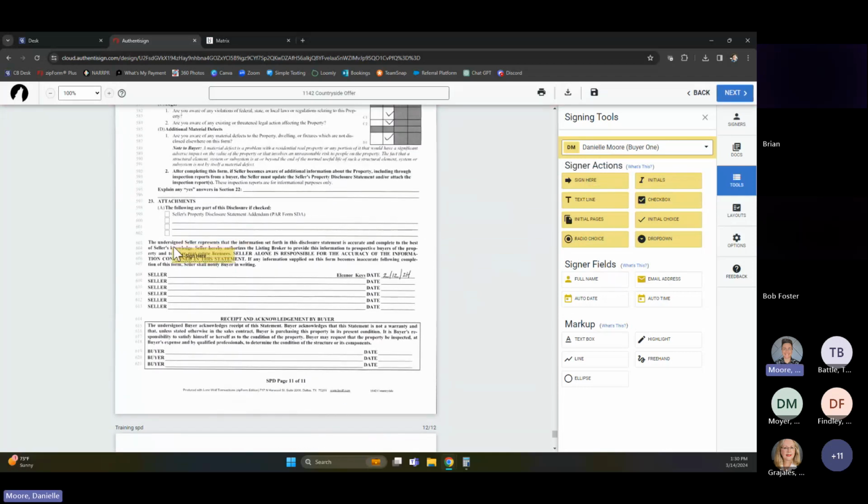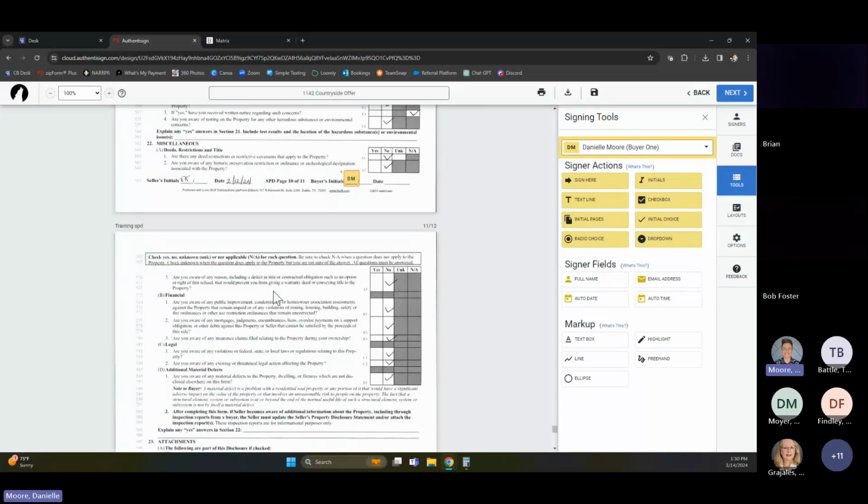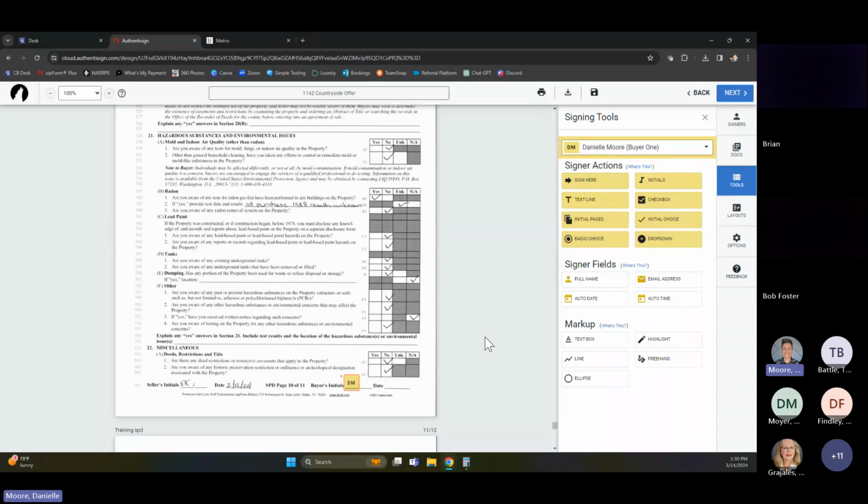And then down here, the buyer signs. So you're going to drag their signature line over there. All right, so once you have all of that set, all of the initials are where they need to go, then you hit next.